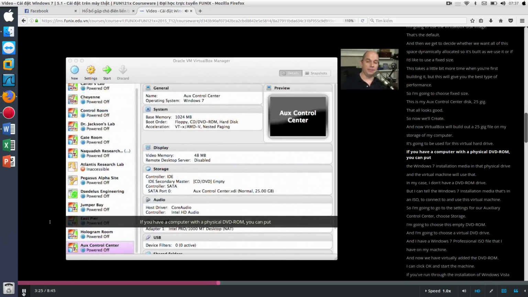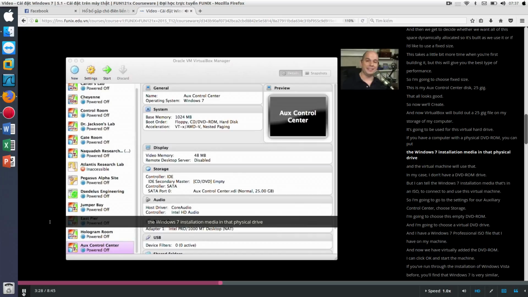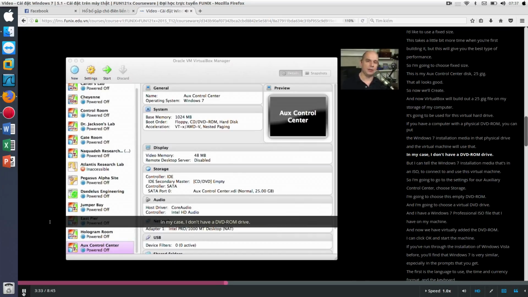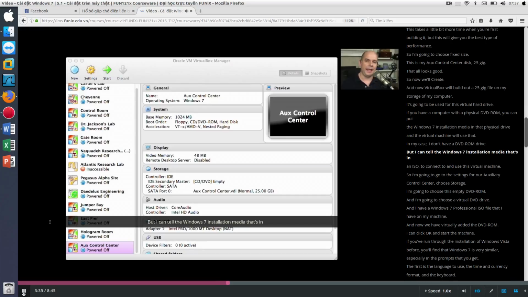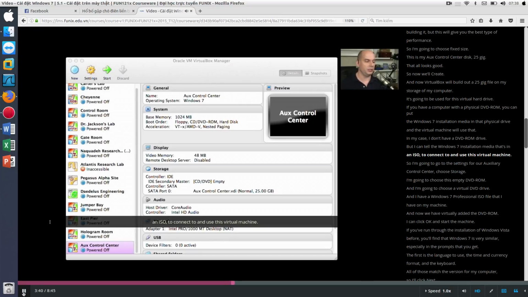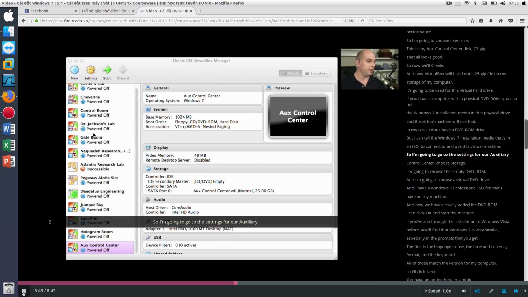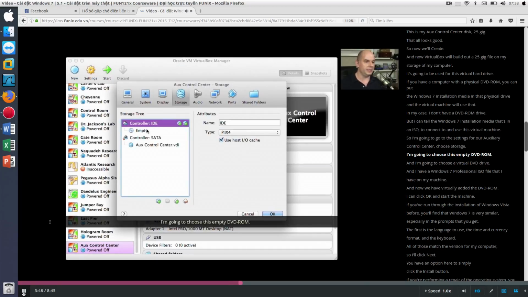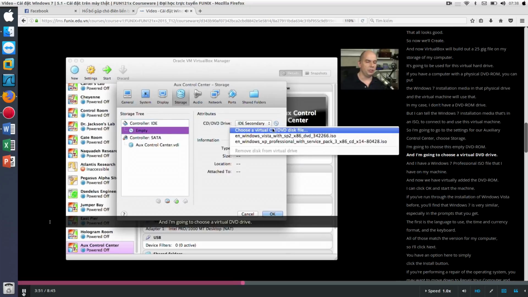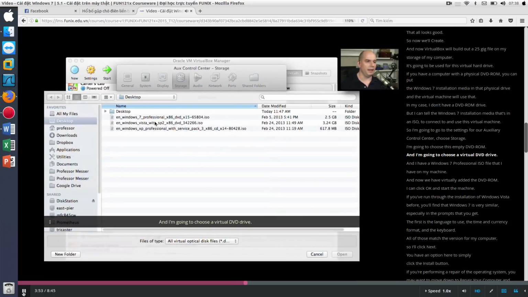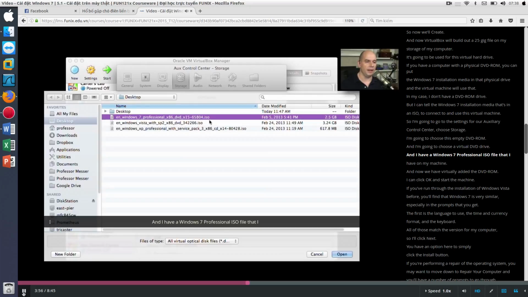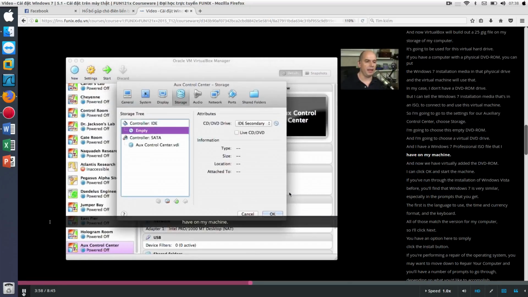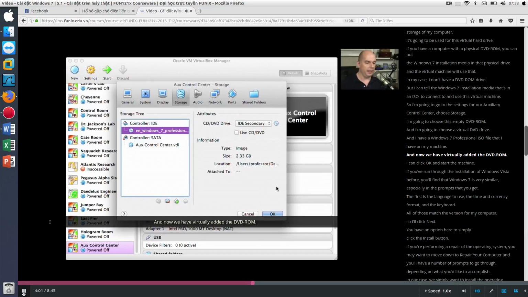If you have a computer with a physical DVD-ROM, you can put the Windows 7 installation media in that physical drive, and the virtual machine will use that. In my case, I don't have a DVD-ROM drive, but I can tell the virtual machine that Windows 7 installation media that's in an ISO to connect to and use. So I'm going to go to the settings for our auxiliary control center, choose storage. I'm going to choose this empty DVD-ROM, and I'm going to choose a virtual DVD drive, and I have a Windows 7 Professional ISO file that I have on my machine. And now we have virtually added that DVD-ROM.